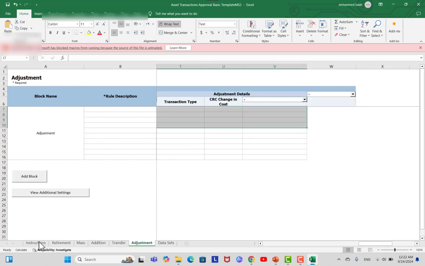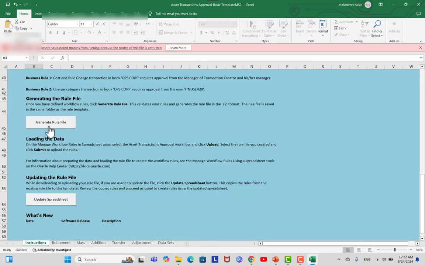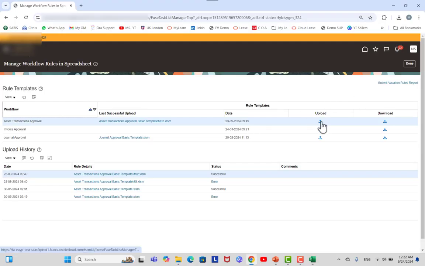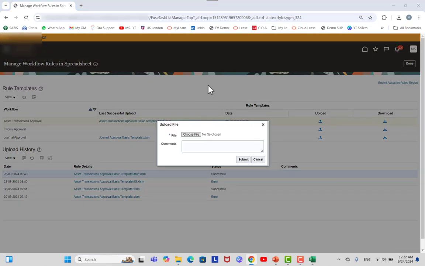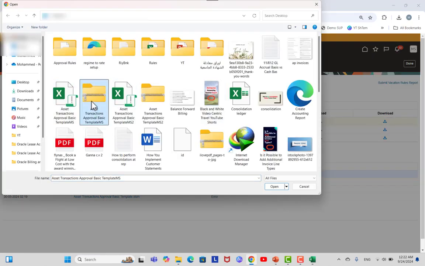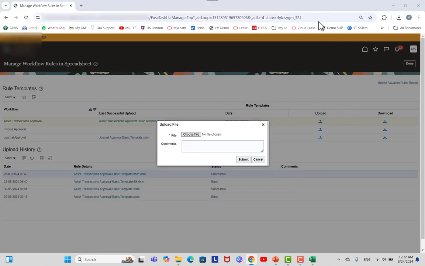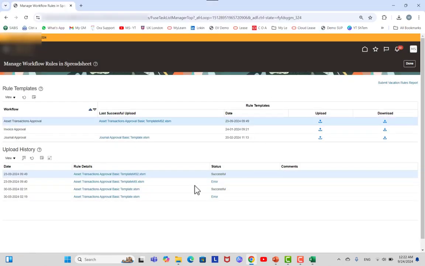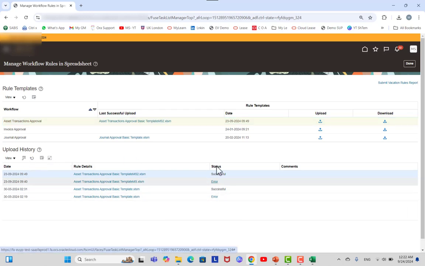Once you define your business rules, you can come here and generate the rule file. Once you generate it, it will either give you an error or tell you the zip file is generated successfully. It will be saved on the desktop. Then you can come back to the upload and select the zip file from the desktop. You will find it here like this, and upload it to Oracle. Once you upload it, the status will be downloaded here. Just click on refresh to check the status.